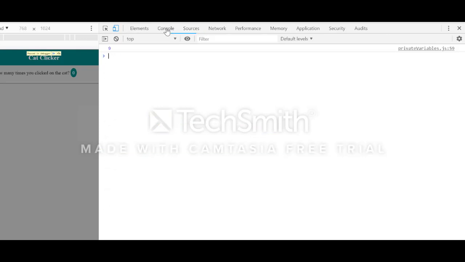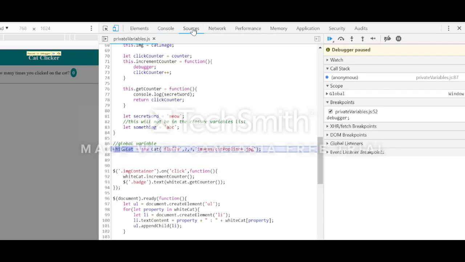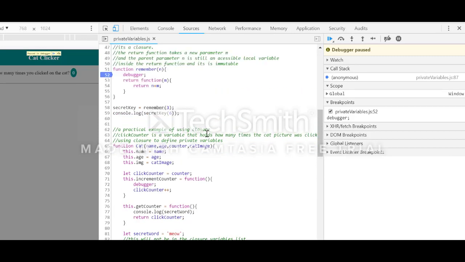Now when you see the console log, the value 9 is printed. So we saw the simple functions of creating closures. Now let's see a practical example of using closure.